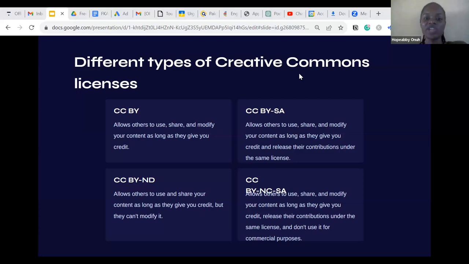CC BY SA, CC BY Share Alike. That's what SA means. It allows others to use, share, and modify your content as long as they give you credit and release their contribution under the same license. So if I release my work under CC BY SA, other people can reuse, reshare, and modify that work on the condition that they release that work under that same license. They cannot use any other license except CC BY SA, and they must also attribute it to me, that I was the one that released this work.